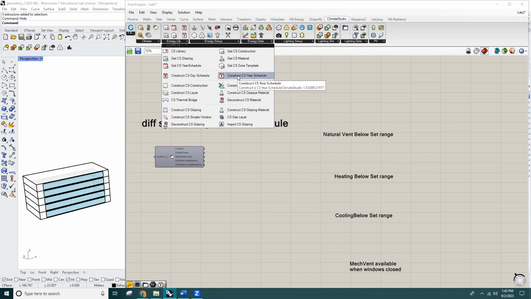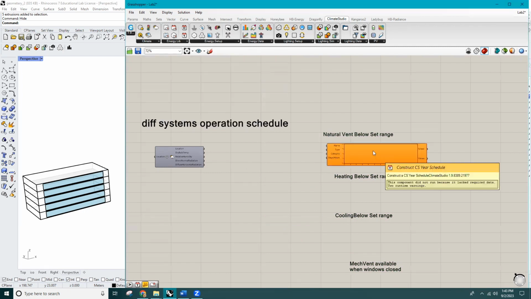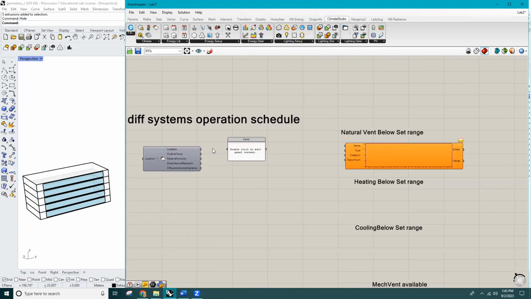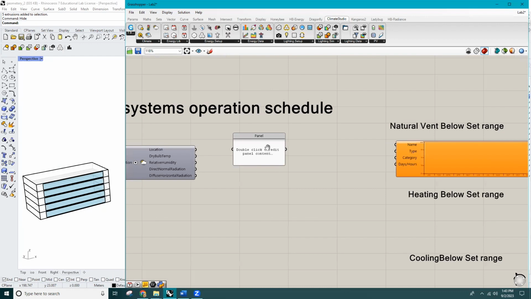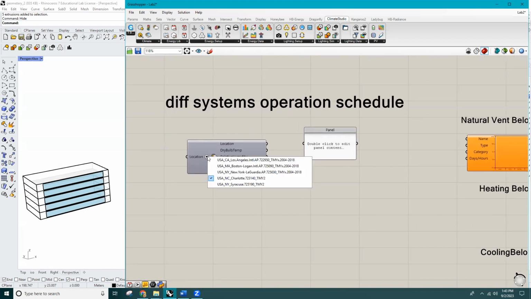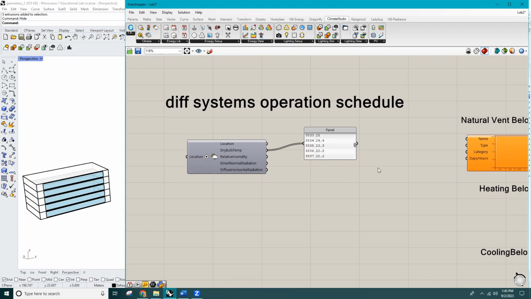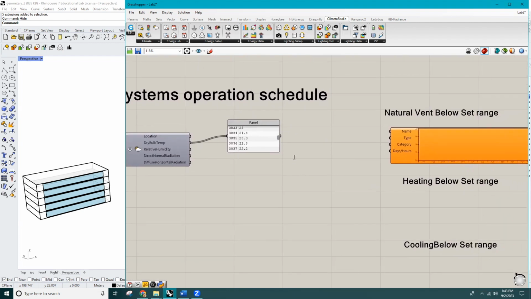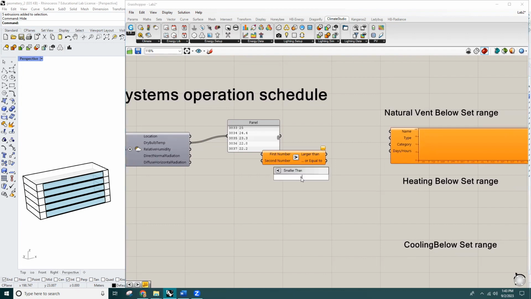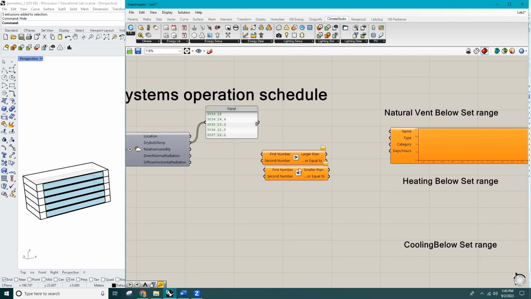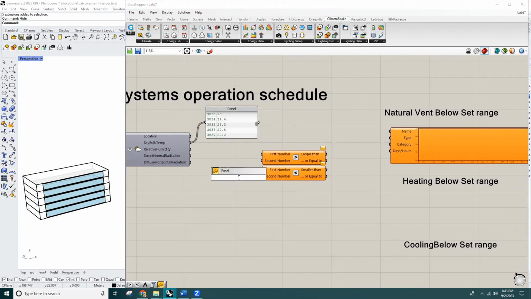the previous assignment. To do that, I need two components. Construct ClimateStudio year schedule, which is under ClimateStudio library tab, and the other one is weather component, which is under climate tab. So now I'll use Grasshopper math components to define the temperature set points for each operation system schedule.